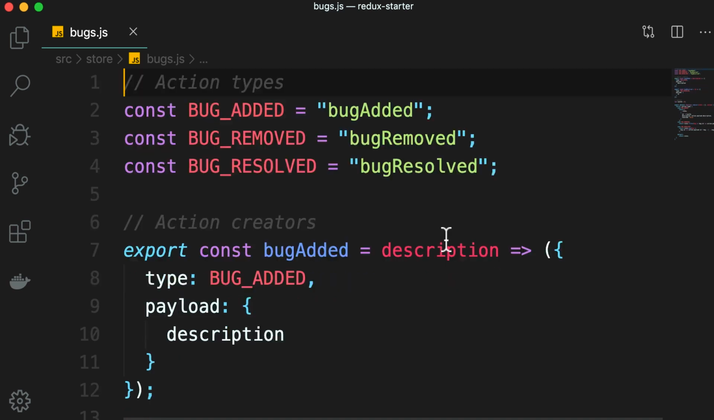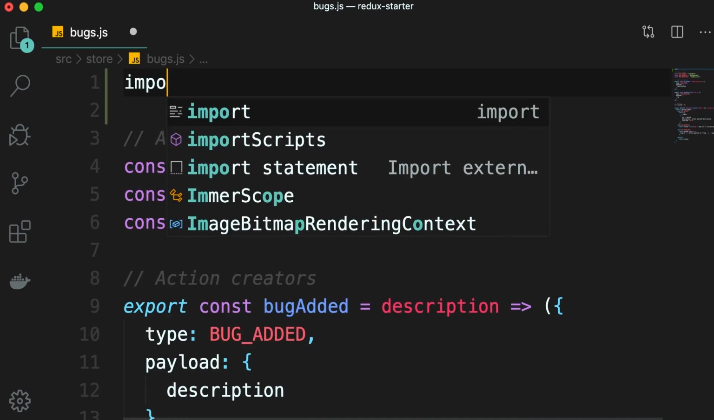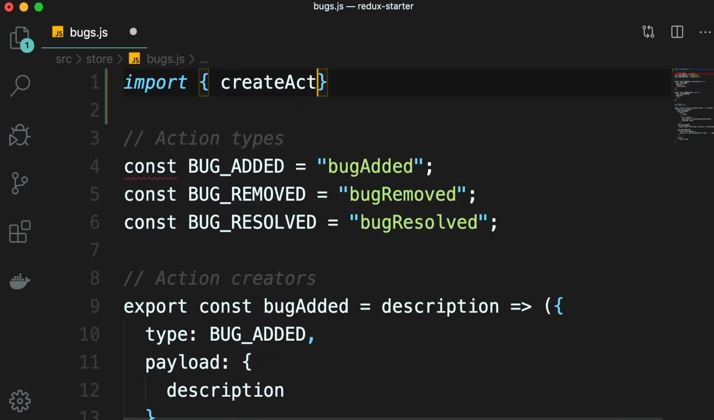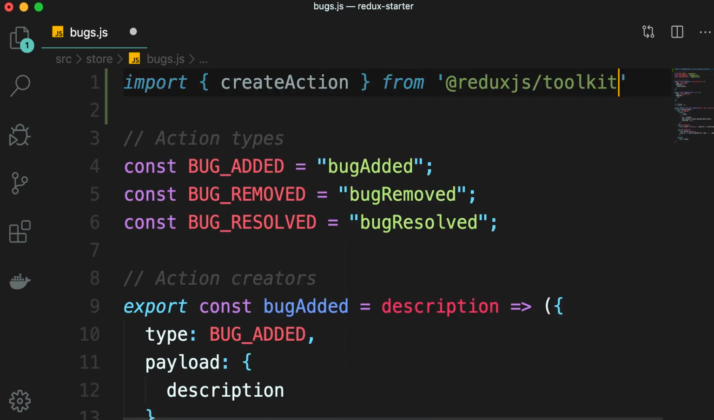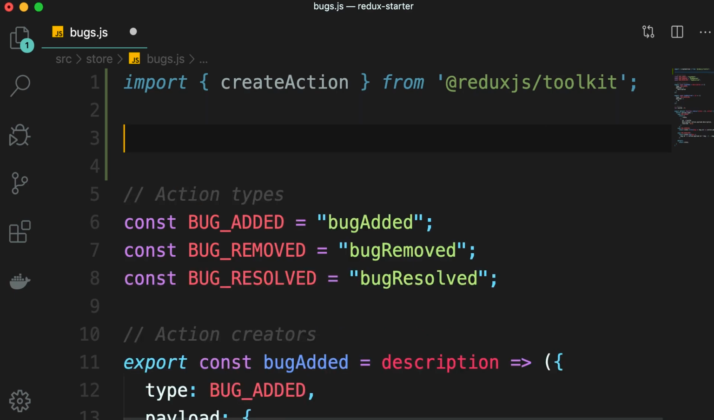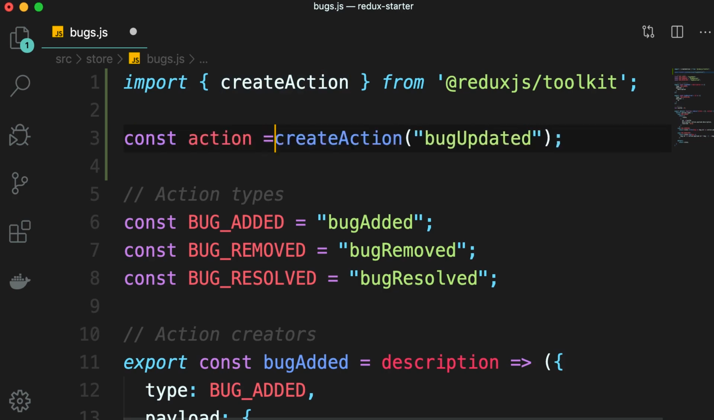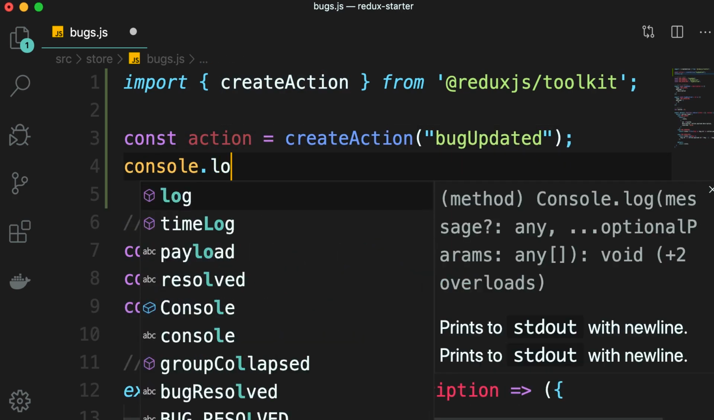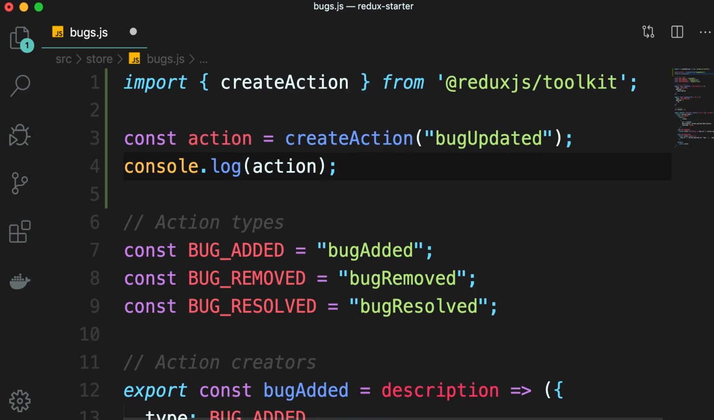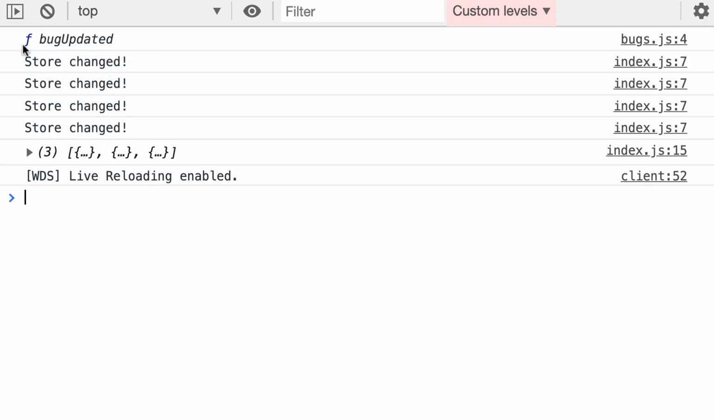Let me show you. So on the top, we import createAction from Redux Toolkit. Now, before we change any of our code, let's study this function in isolation. So we call createAction, give it an argument like bugUpdated, then store the result in this constant, and let's log it on the console to see what we get. So we get a function called bugUpdated.